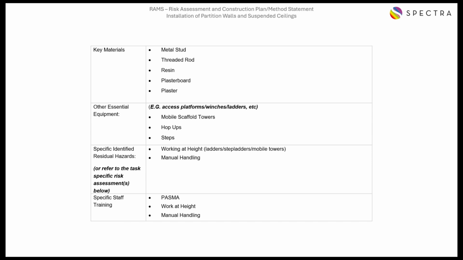Essential equipment such as mobile scaffold towers should be on there, and you may want to include additional information such as hop-ups and steps. Within the risk assessment section at the back of the method statement, we would identify specific residual hazards such as work at height or manual handling. It's also important to understand any specific training your employees may need to undertake this task on site. For example, mobile scaffold towers would require PASMA certification, and this task also needs work at height and manual handling training.